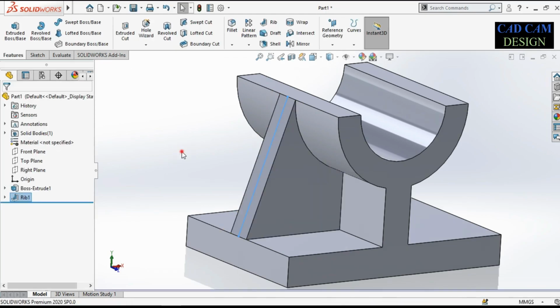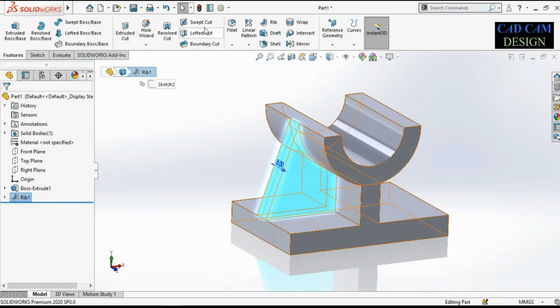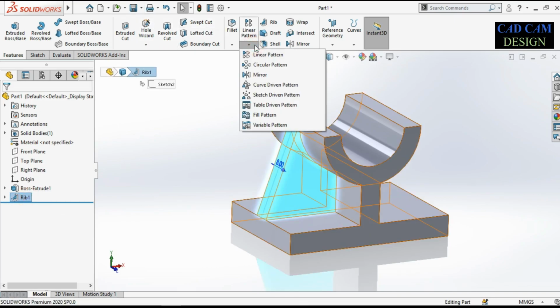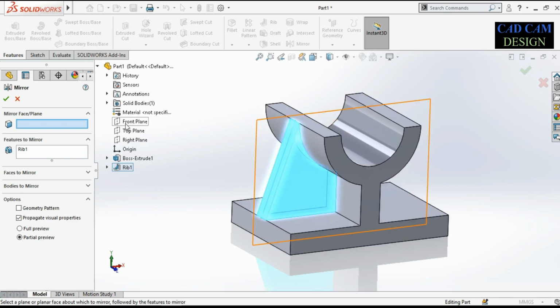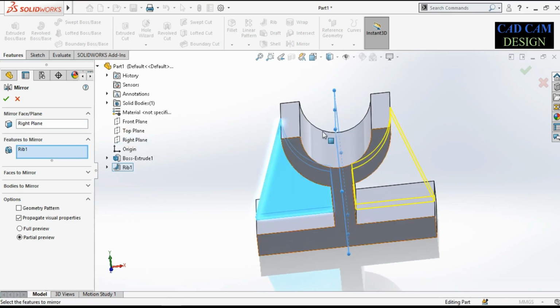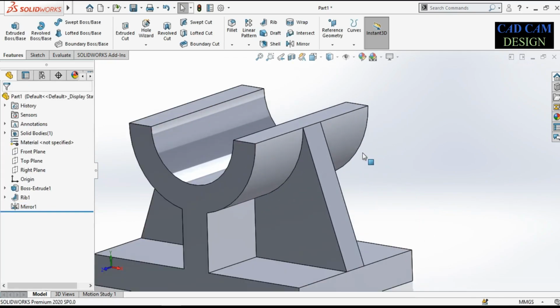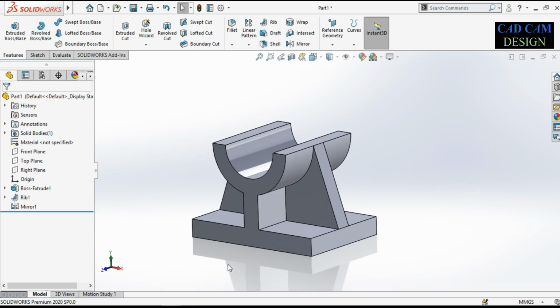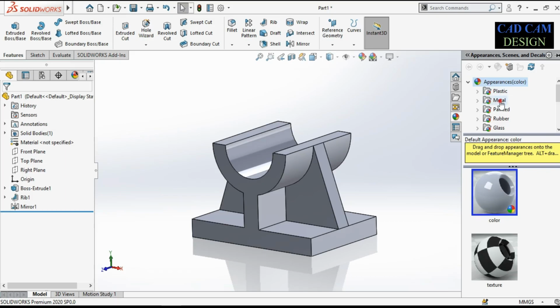Now select the rib, going to this linear pattern option, select mirror, select this point arrow and select our plane, top plane, means this one was mirror. Now our object is done, and now apply appearance, metal or painted. Now our object looks like this.